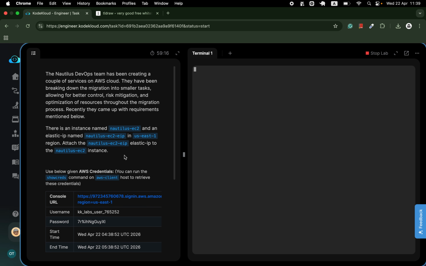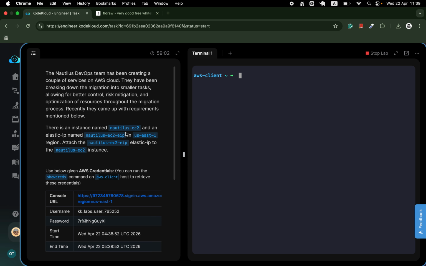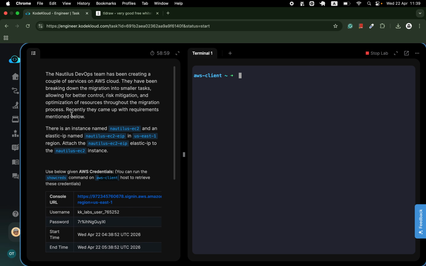Alright, so in this lab, instead of the AWS console URL, I'm going to use the AWS client host terminal to face that challenge. The Natalia's Developers team has been creating a couple of services on AWS Cloud. They have been breaking down the migration into smaller tasks, allowing for better control, and at the same time they're thinking about risk mitigation.